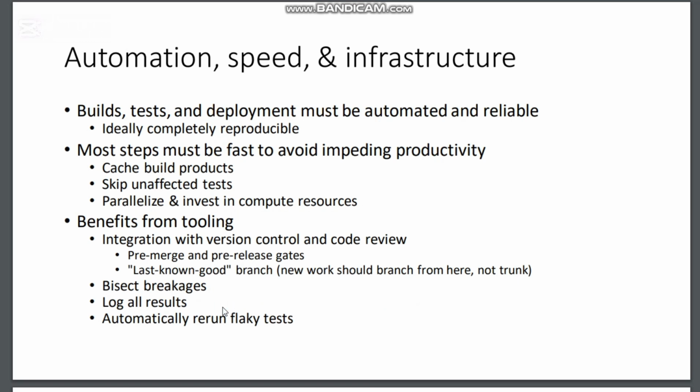Lastly, a known good branch helps the team start new work from a stable version of the code, avoiding problems in the main branch. If something breaks, CI tools can track results, flag unreliable tests automatically, and find the exact cause of the issue.